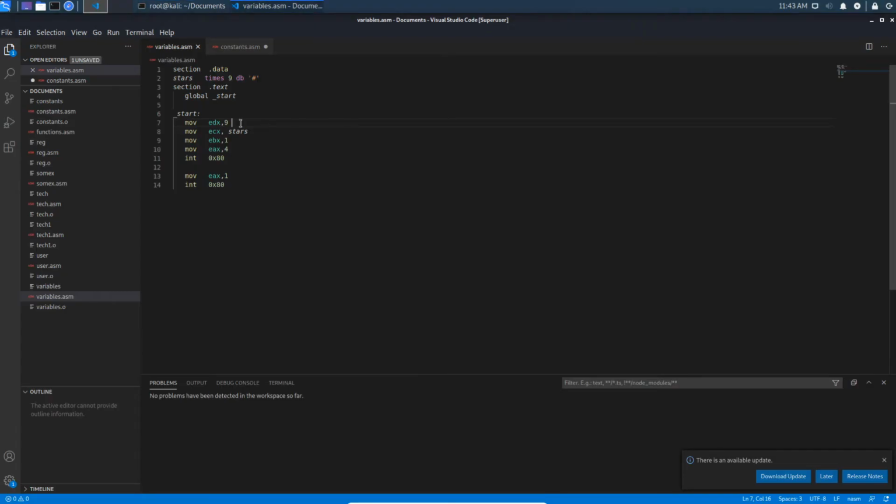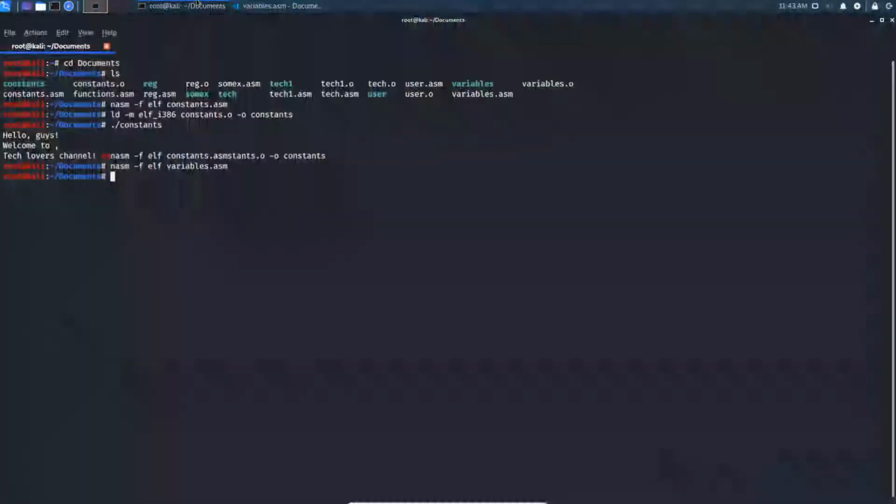Looking at the program, this is how we initialize multiple variables at the same time. 9 times means the number of times that we are initializing the variable. So the space taken by this character is 9 bytes. We passed the argument as number 9 to the EDX register, and the memory address as stars, and 1 for the file descriptor stdout, and 4 for the sys_write call, and 0x80 to interrupt the kernel with the relevant system call.